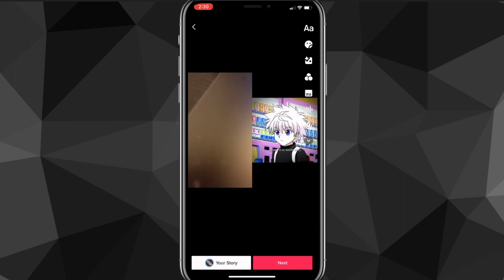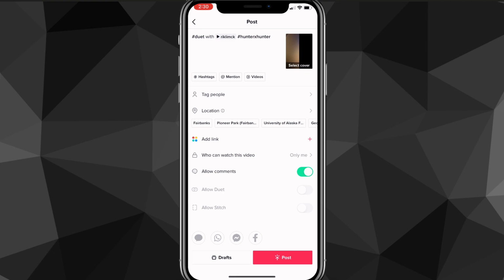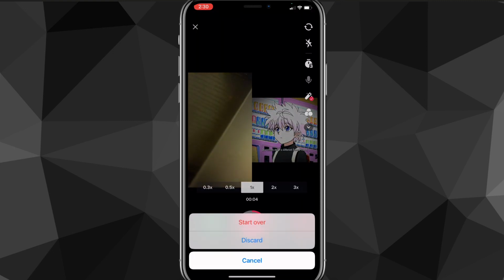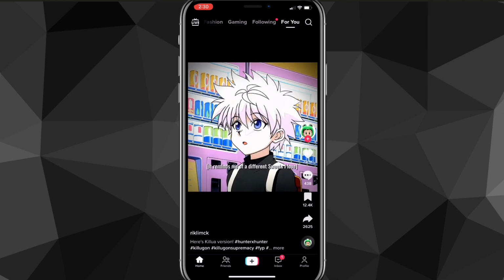And once you're done recording, just click on the check mark and then click on next. Once you click on next, you just upload it like a normal video and just click post in the bottom right corner, and it will upload your duet to TikTok.